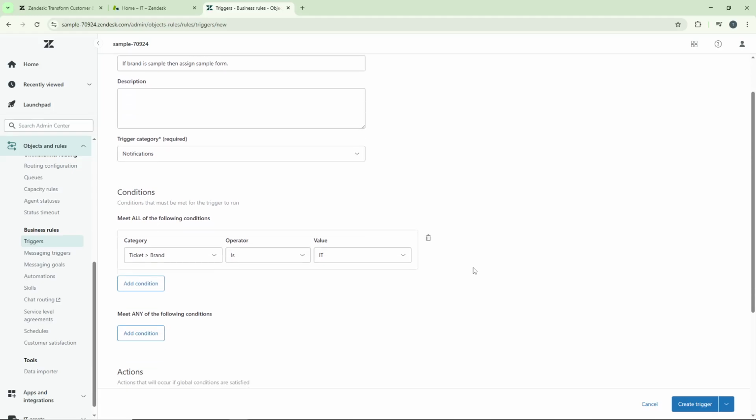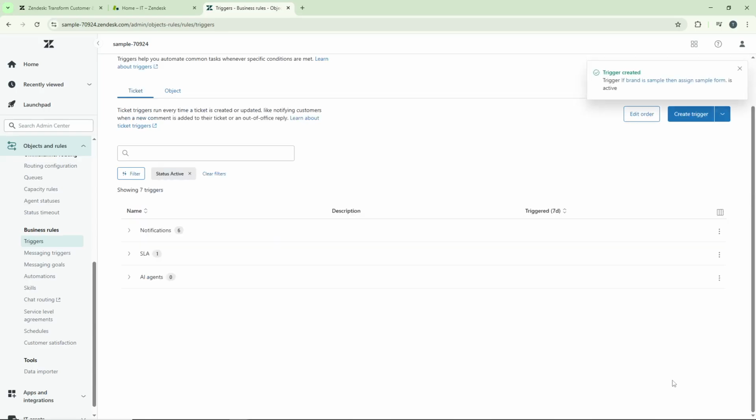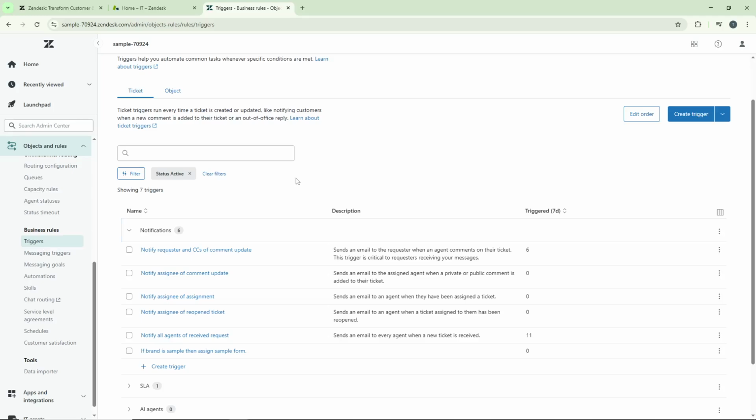Once everything is configured, click Create Trigger to finalize and activate your automation. Your trigger is now live and will start working immediately, automatically assigning the correct form to tickets based on the brand you specified. And that's it. You've successfully created a trigger in Zendesk that will boost your team's productivity by automating ticket assignments.